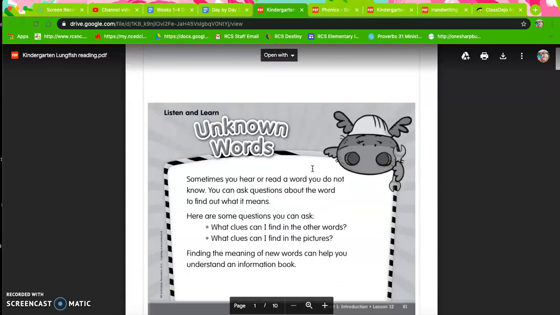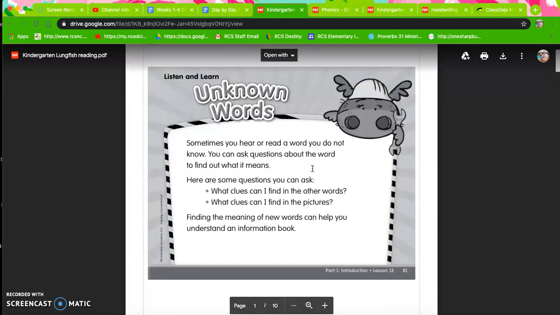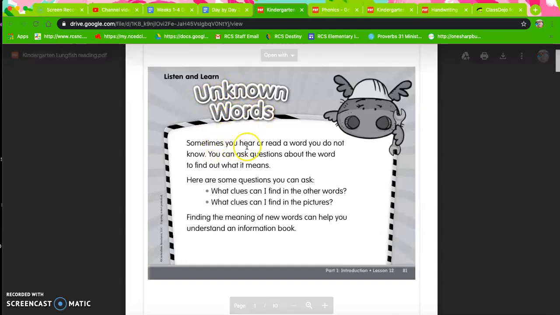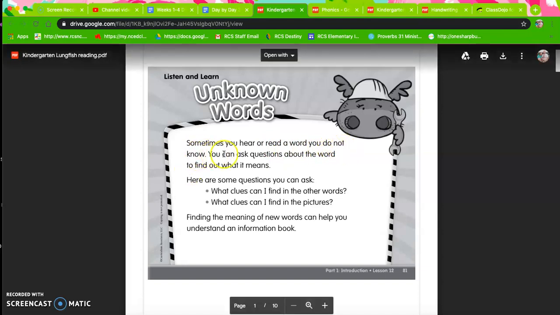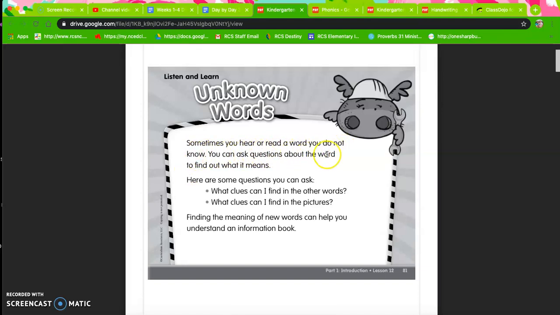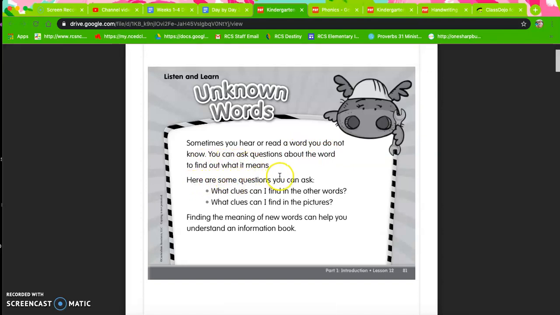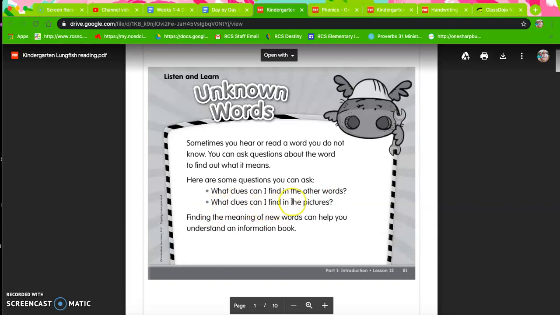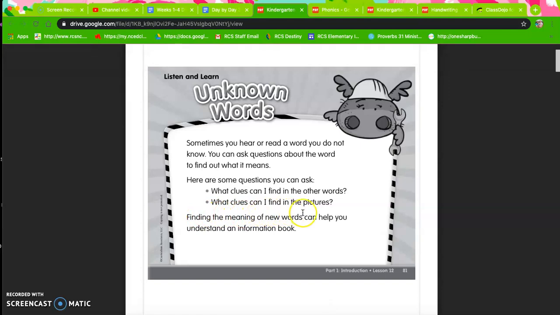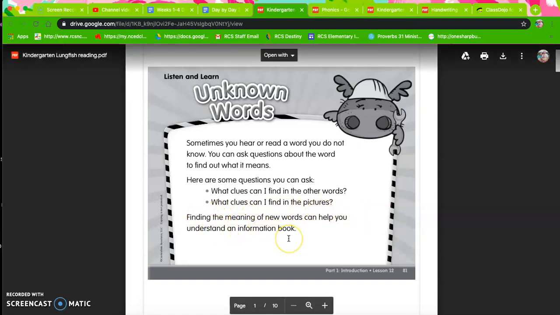This is our new story for today. It says, listen and learn unknown words. Sometimes you hear or read a word you do not know. You can ask questions about the word to find out what it means. Here are some questions you can ask. What clues can I find in the other words? What clues can I find in the pictures? Finding the meaning of a new word can help you understand an information book.